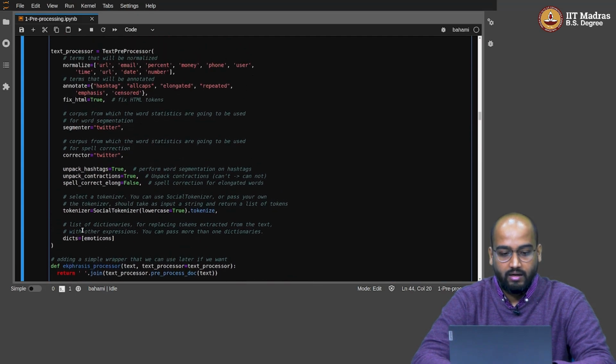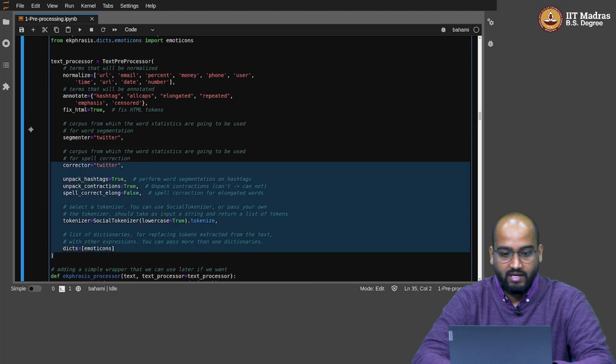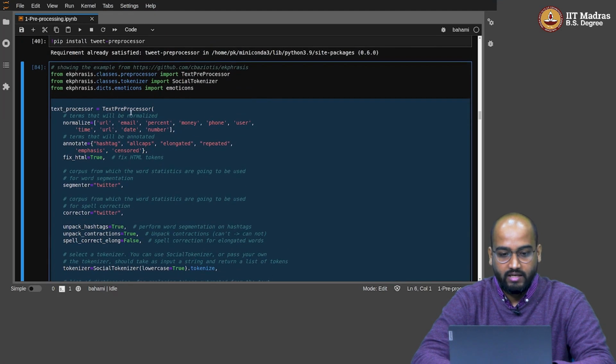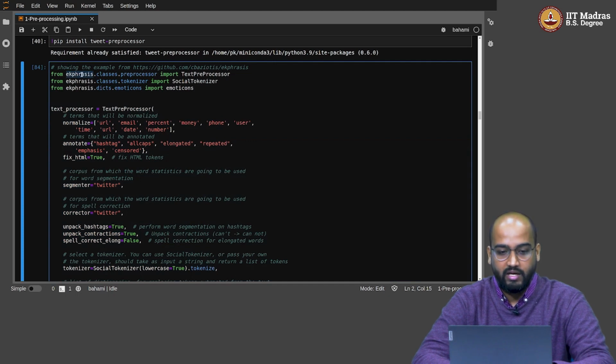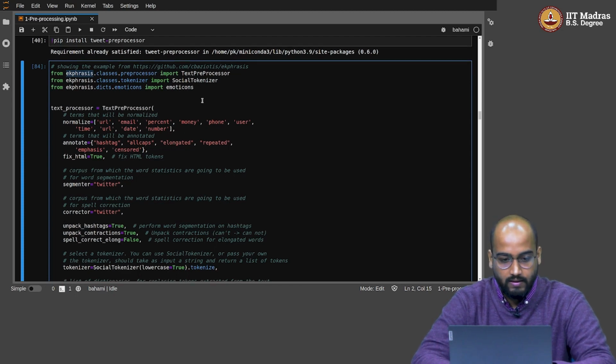So this is where you can write a function like this, right? So we are using a text preprocessor that is implemented by a library called ekphrasis, right? And this offers a lot of things. I have linked the library. You can go and check it out. But we are dealing with the preprocessing and tokenization part of it here, right?